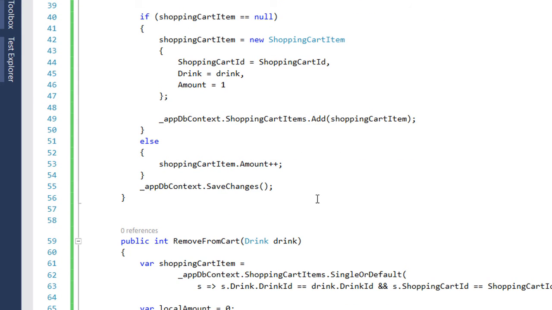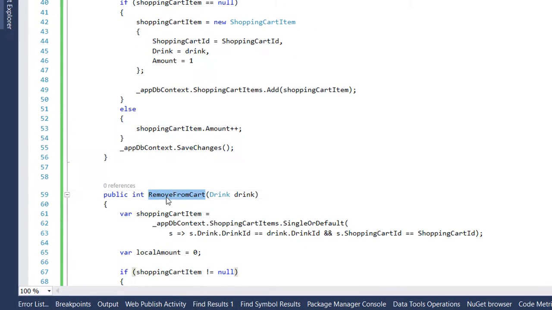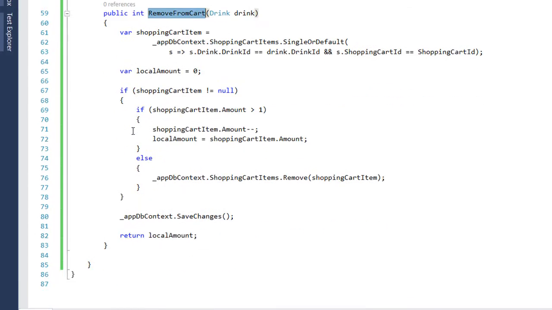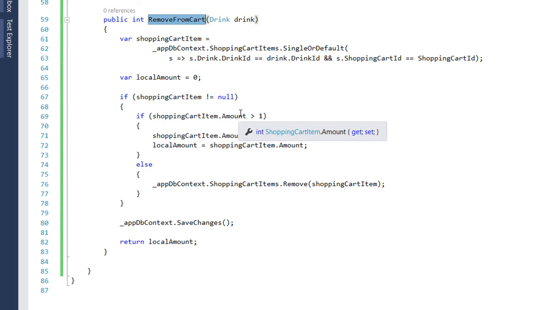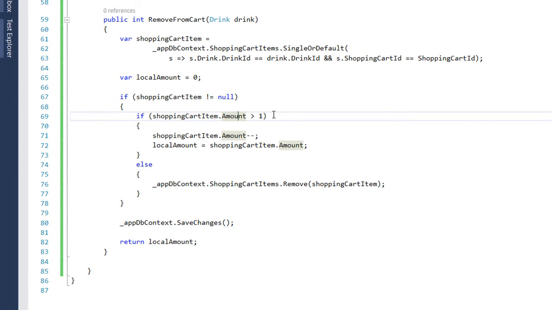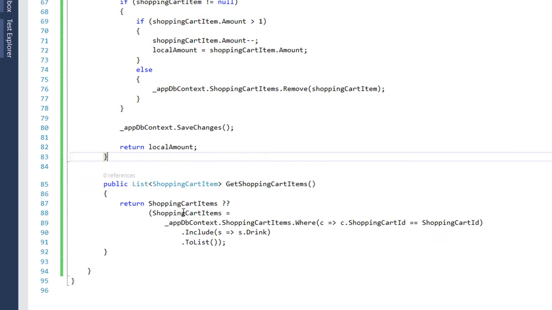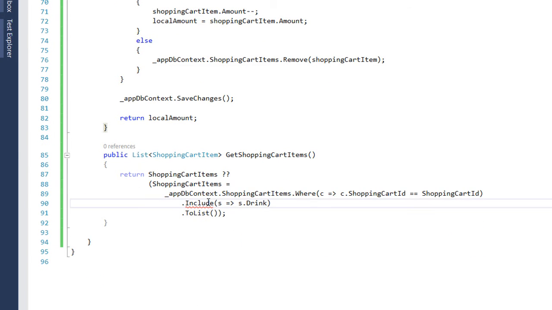The next important function is the RemoveFromCart, and it's basically like the AddToCart function. So in here, it just checks if the amount is more than one. So if the amount of a single drink is more than one, it will simply decrement the amount by one. And if not, then it's going to remove that shopping cart item. The next important function is the GetShoppingCartItems. This will simply return all the shopping cart items.